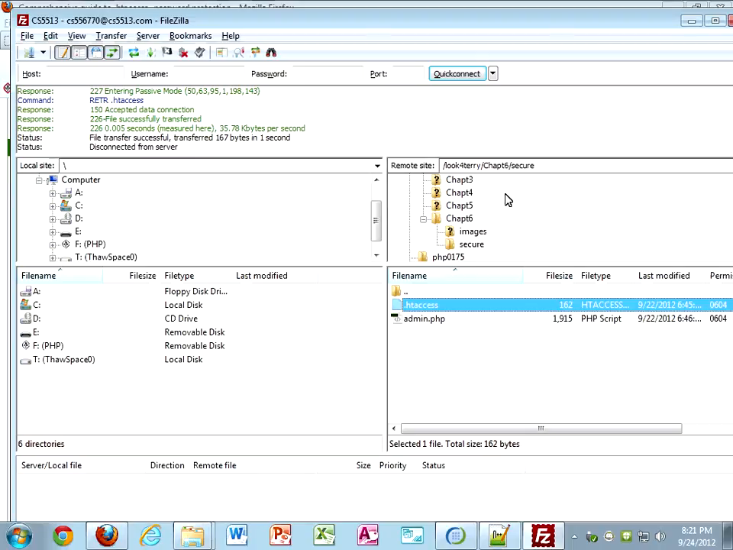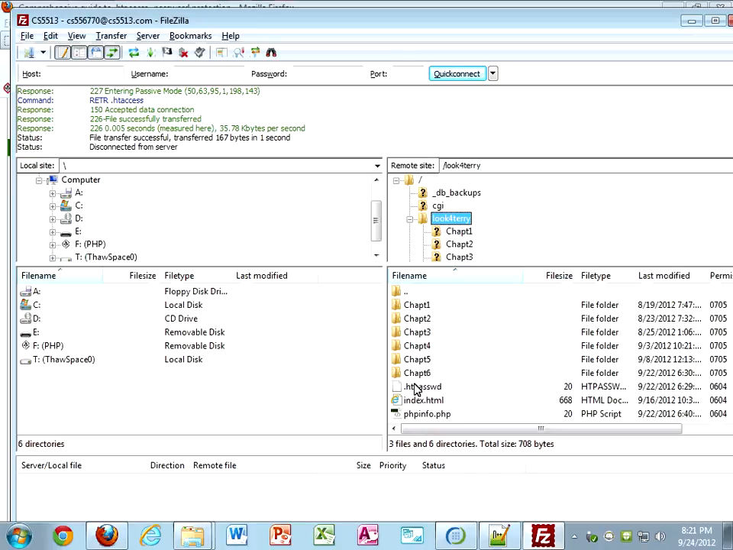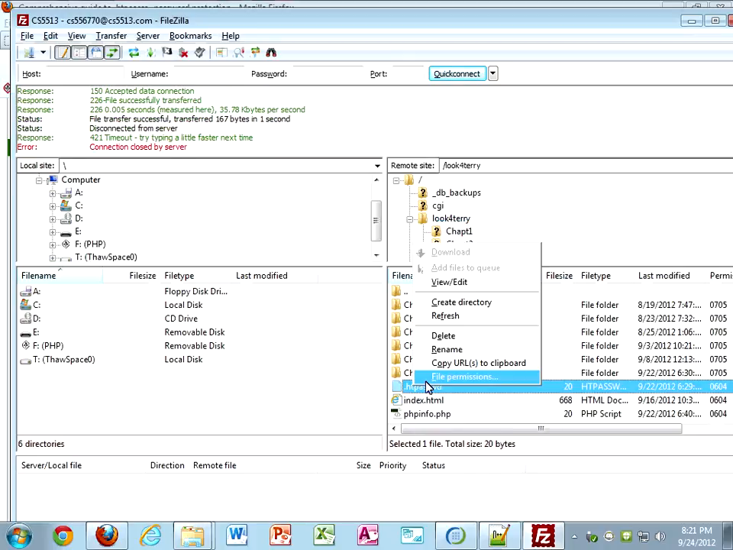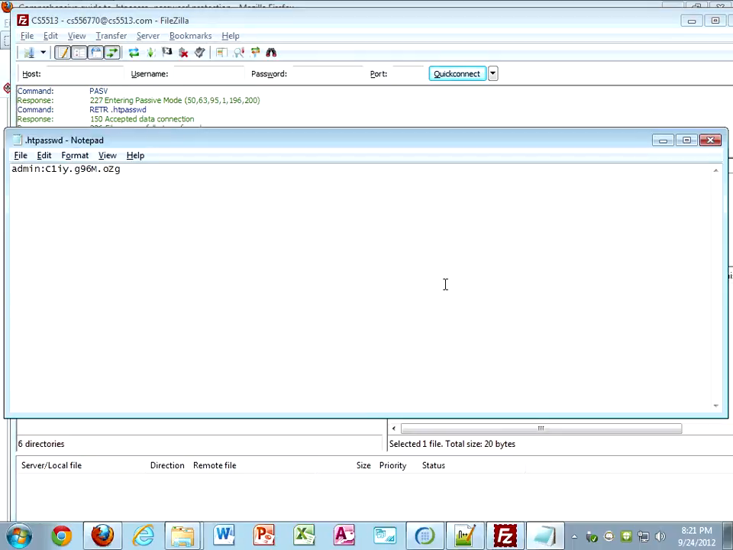So let's go up and look at the actual HT password file. You're going to love this. What the heck is that? Encrypted passwords. That's exactly right. So admin is the login, colon says the next thing is the password, and then the password encrypted. So that is password encrypted. I mean the word password encrypted.